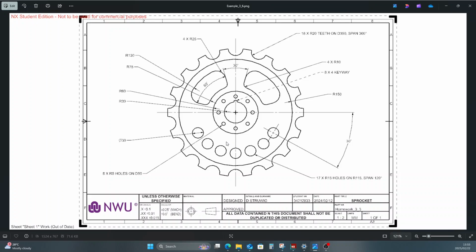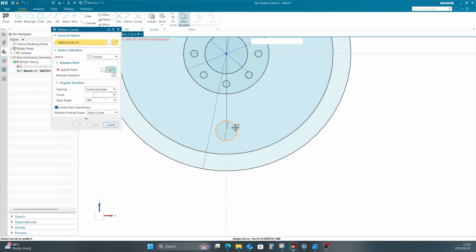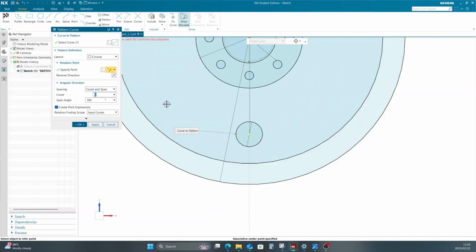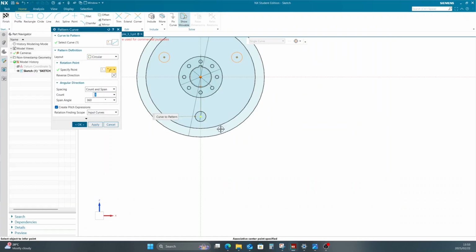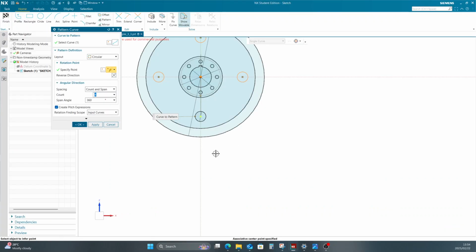So now I can pattern this feature to the left and right. So I'm going to use the pattern feature again. Specify that circle. My center point will be the sketch origin. There's only 3 going that side, so I'm going to say 3. But that includes this one, so it's actually 4. And then my span would be 120 divided by 2, because I'm only doing half now, so it's 60. So change that to 60 degrees.